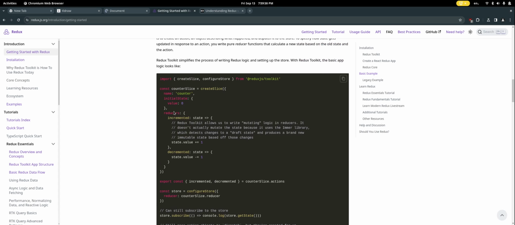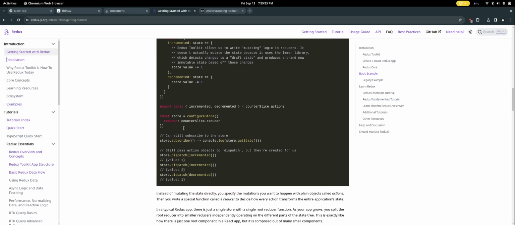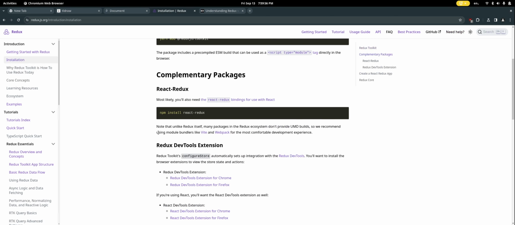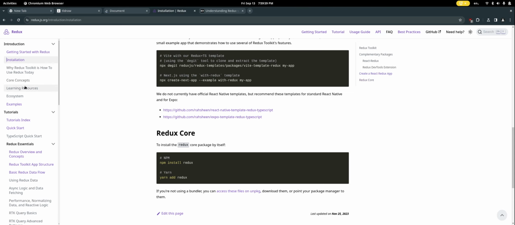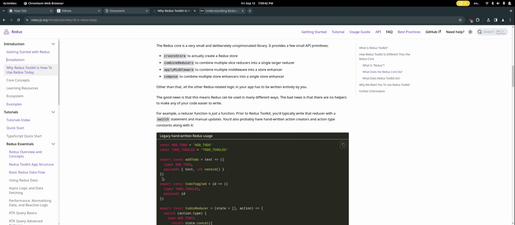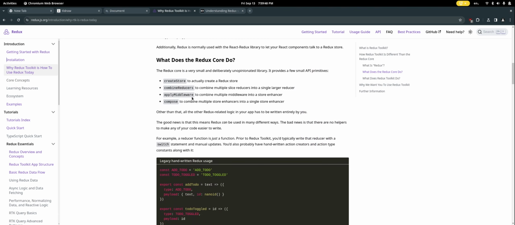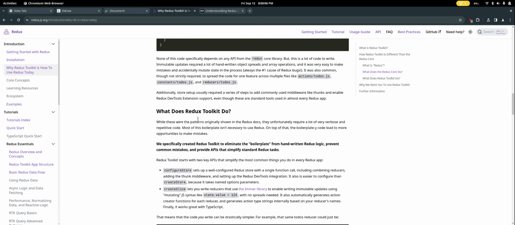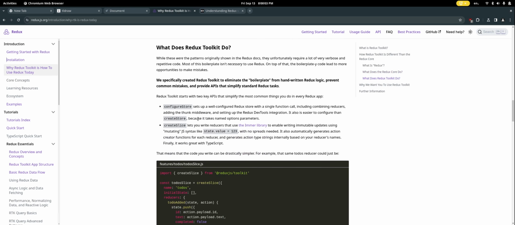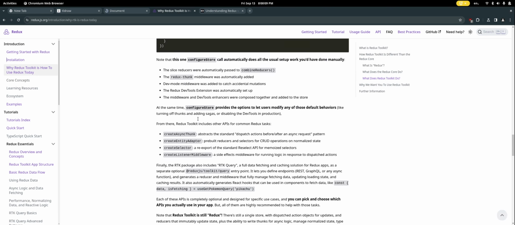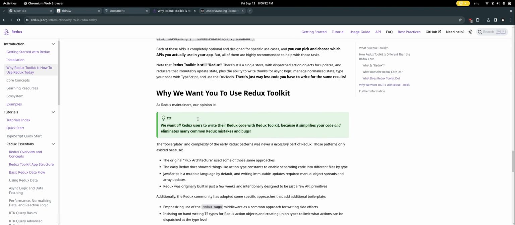This is the reducer, right? This is the initial state. But I want to see the create store thing. Where is it? Where is it? Create a combine reducers to combine multiple slices, multiple middleware, multiple store enhancers into a single store enhancer. Create async thing.